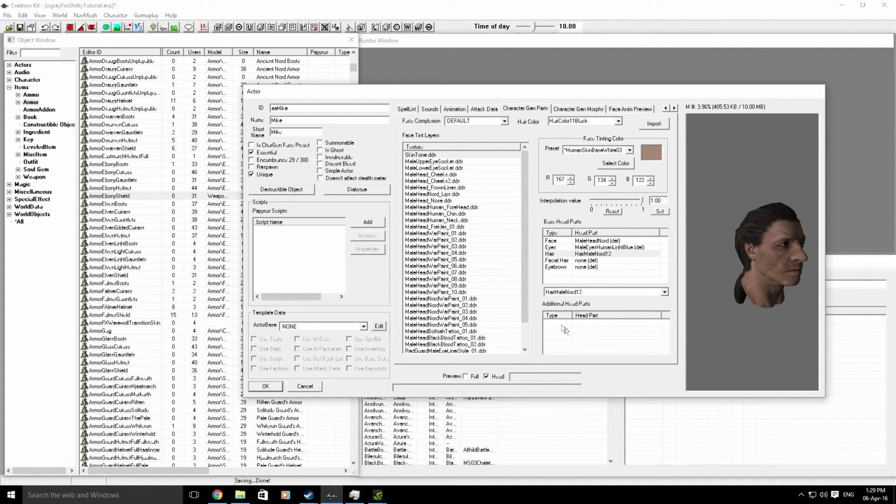If you want to add a beard, additional head parts, right click. Oh, nothing happens. Great. Ugh, this Creation Kit, man.